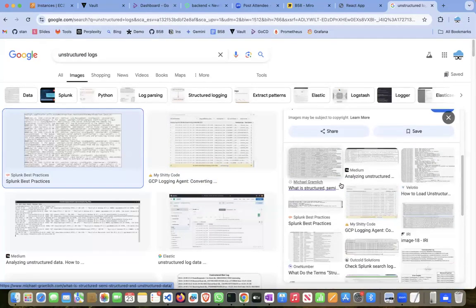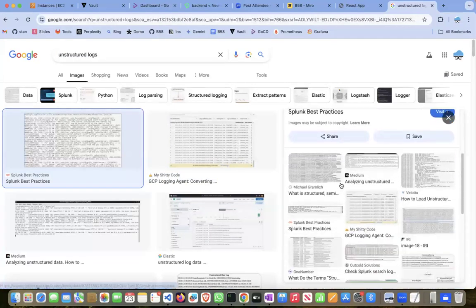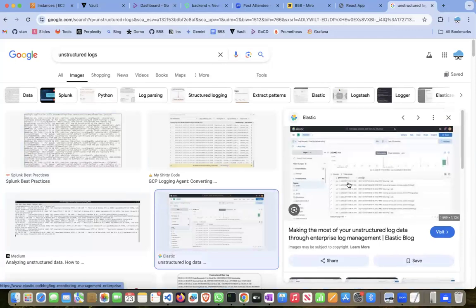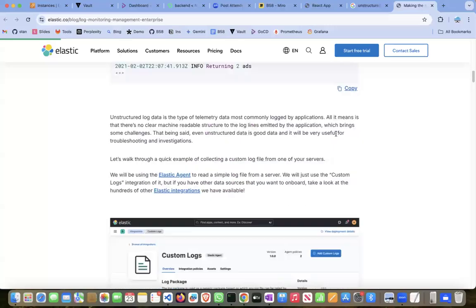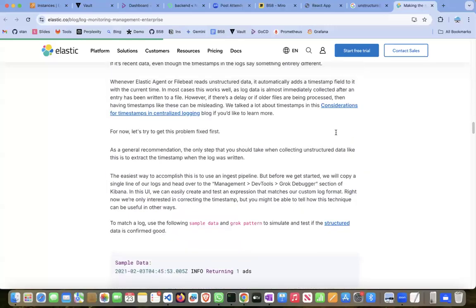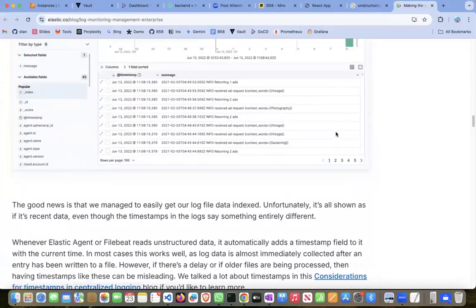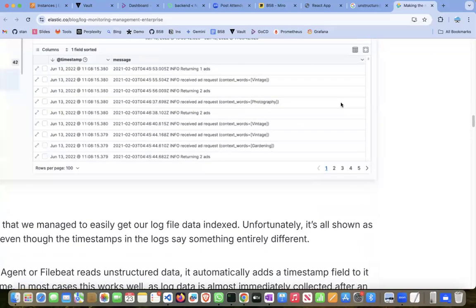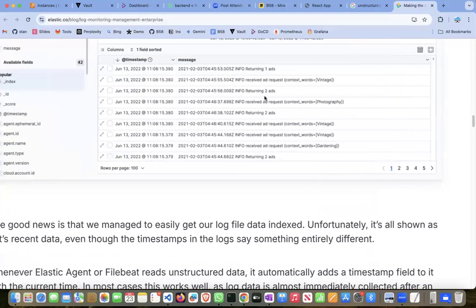These are raw logs. I think they have given an example. This is a classic example of raw logs, by the way, raw or unstructured logs. If the logs are like this, you cannot say how many ads are coming, what the ad count is. You never have any sort of information.